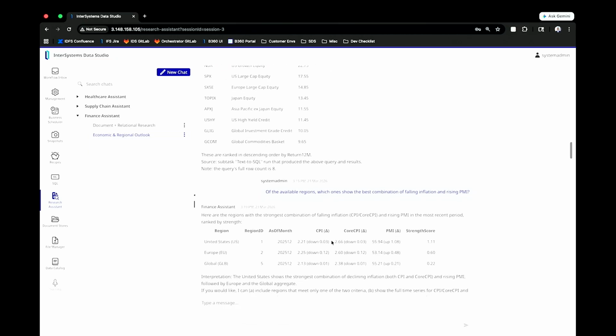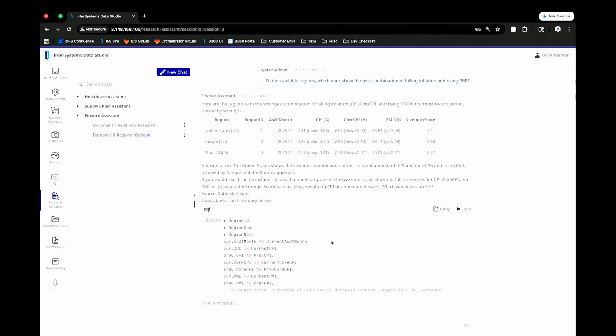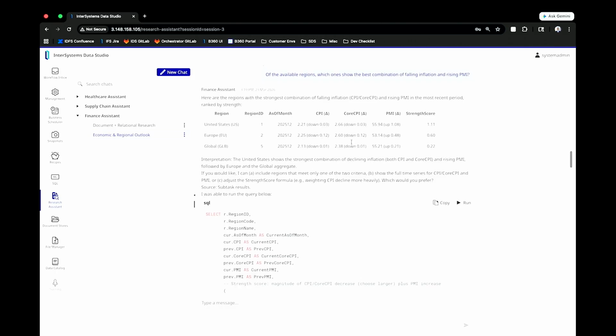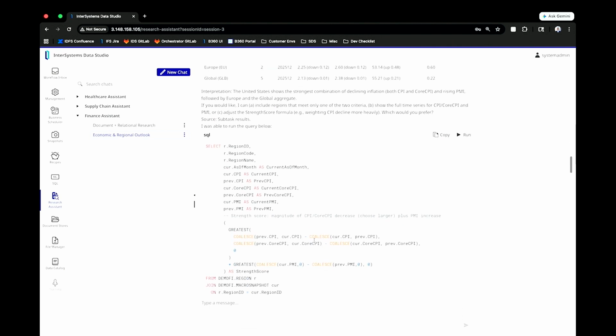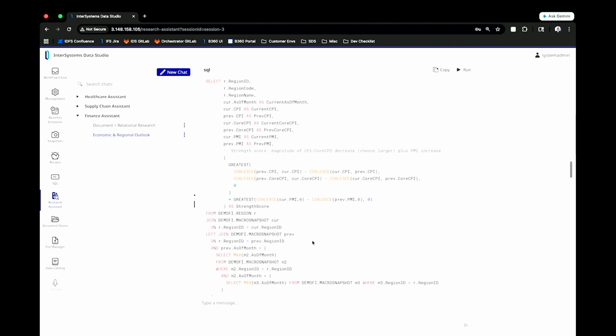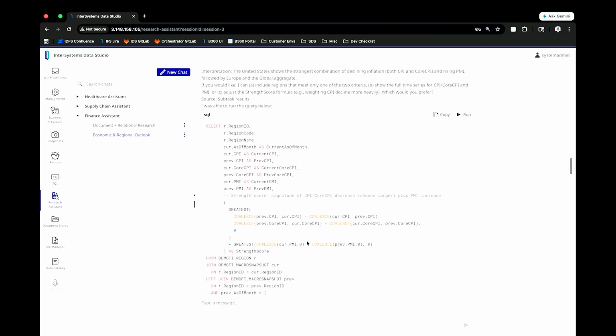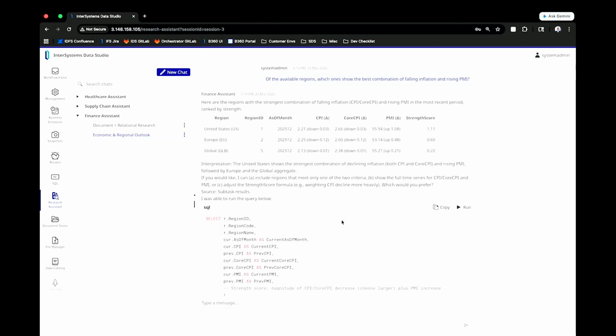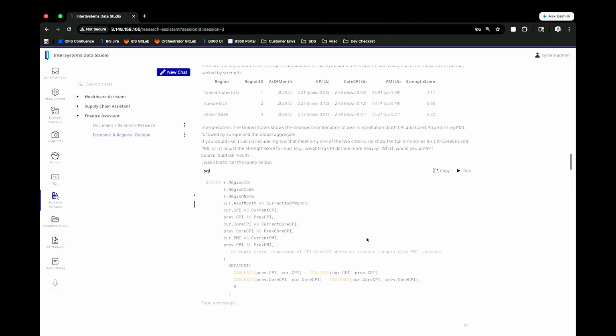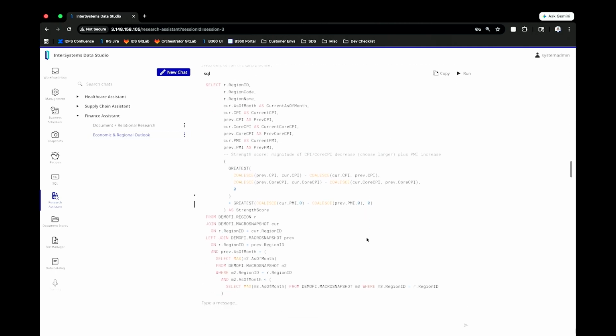Then it got a bit more complicated. So I had to compute a custom metric that's a combination of falling inflation and rising PMI as part of its query. It's able to give me the results with the necessary deltas, as well as the strength score it computed and its interpretation. And then it also showed me the query it generated. Now, this is not something that a business user would likely be able to write, but this is a question a business user might ask. So you can see here the power demonstrated of being able to take natural language and then convert it to relational queries that we can run against our database.